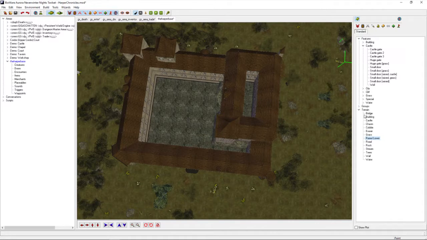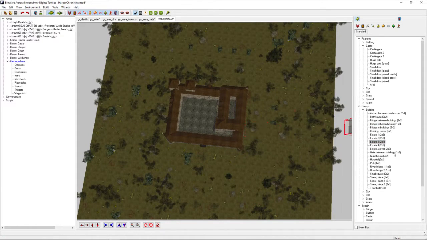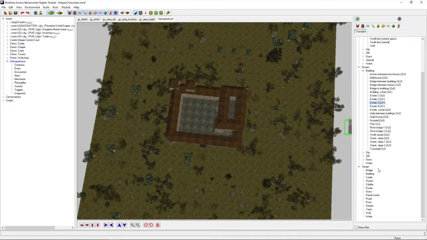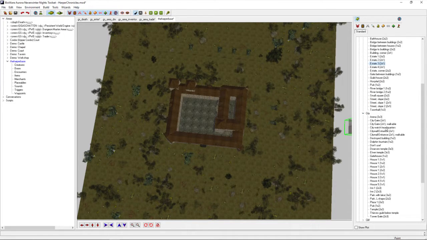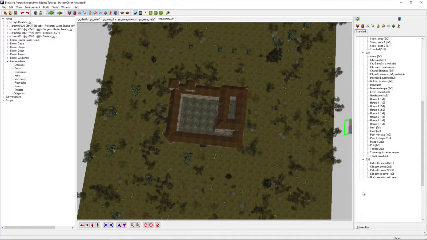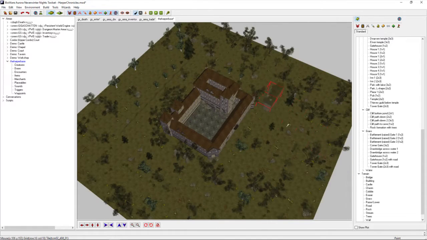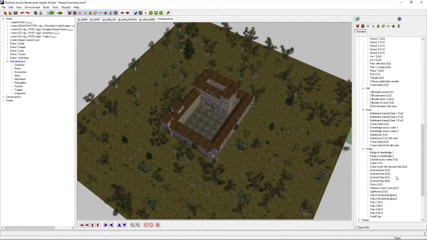So once you've created your terrain, which I've been doing castle, you then have groups. Groups are set buildings. You can see bridges, estates, streets. We also have groups for city, all these different buildings you can have in the city. Different groups for using on a clifftop, different groups for having on grass, and different groups for having on water.